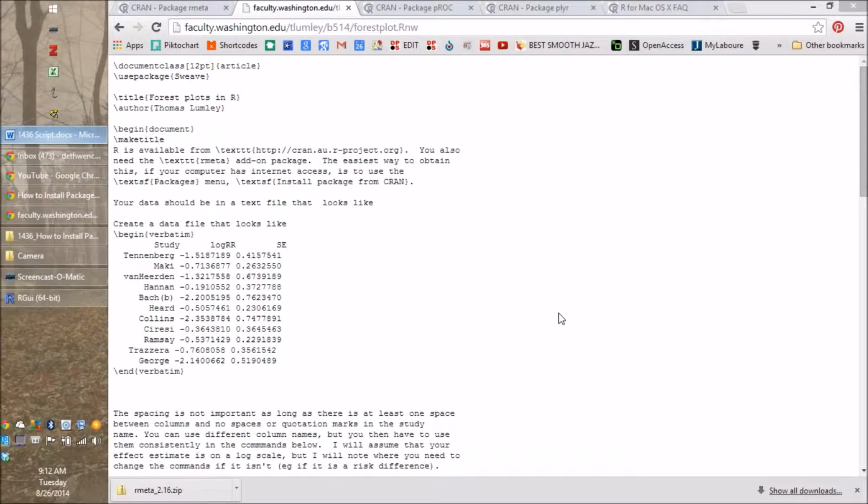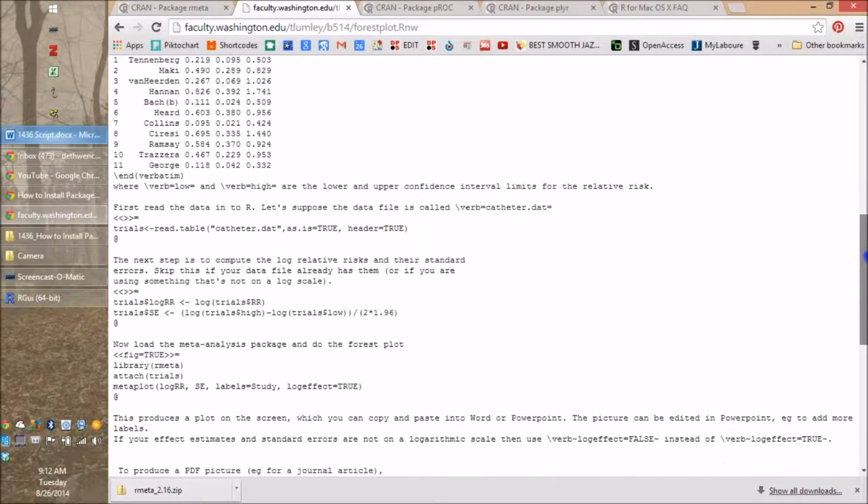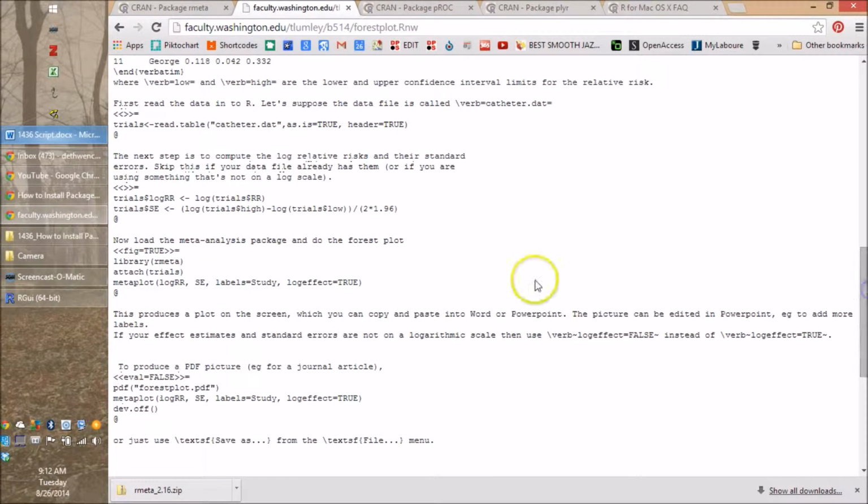Sometimes the hardest thing about installing a package is actually just figuring out that you need to install a package. In other words, figuring out that's the problem you're having. So here's a great example. This is a nice page by Thomas Lumley. He wrote the R meta package, and so this is his documentation. So let's say that you wanted to make a forest plot and you didn't know a whole lot about R, and you got here. You might be like me and be really attracted to this command here, metaplot.